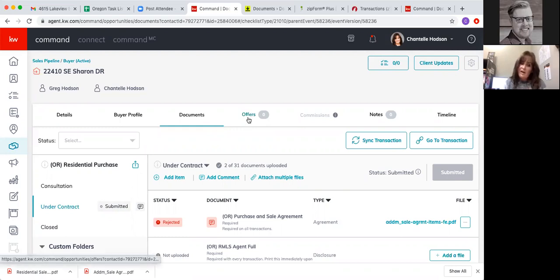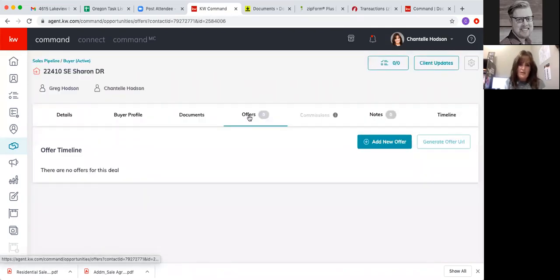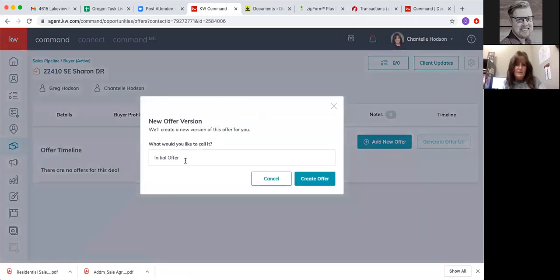But to get paid in our office, you have to do the offers button. You click on that. I'll walk you through this the first time you do it too. It's super simple. Click add new offer. You can leave this if you want to. You can name it whatever you want to. If you're on the listing side, you may have multiple offers. They may fail. But you'll click create offer and then just fill this out as it goes. It's just details about the offer.